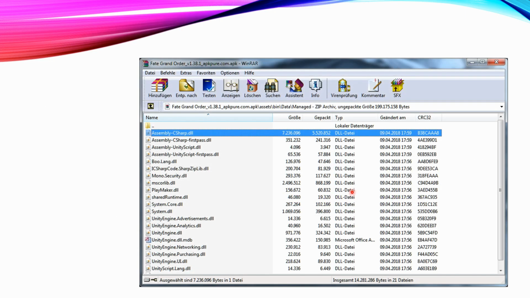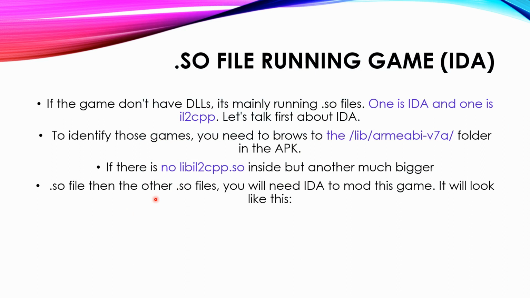There's an example of a fake grant order. So you have the folder access, then the bin folder, then the data folder, then in manage you will find all this. So this is all DLLs. So the .so file is renamed under IDA.